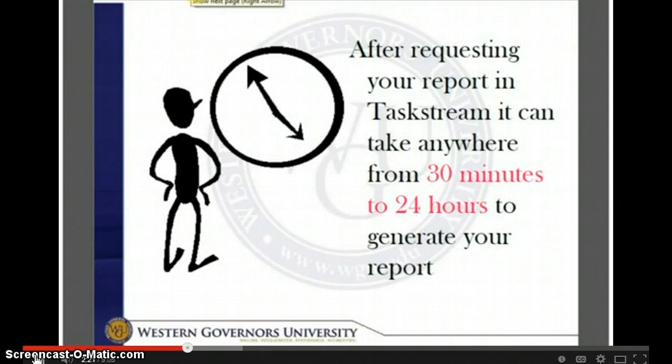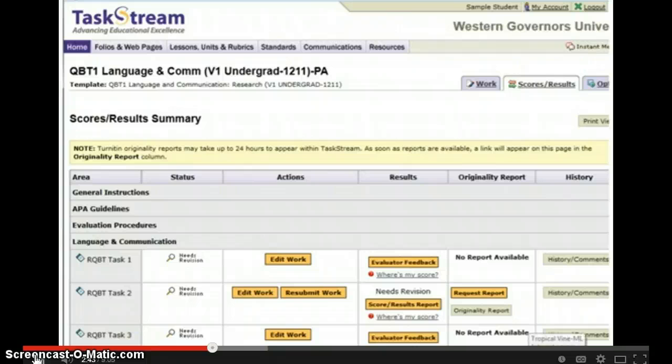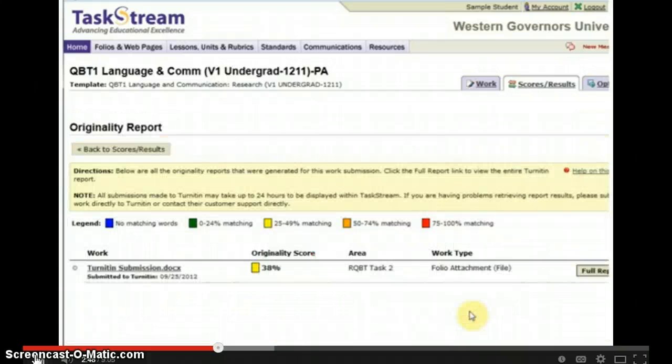After requesting your report in Taskstream, it can take anywhere from 30 minutes to 24 hours to generate your reports. Make sure to allow yourself enough time to request this report. Once your report is ready, click on the Originality Report button in Taskstream. Notice your originality score. For this, we're showing a 38% match. Click on Full Report to open up the document.